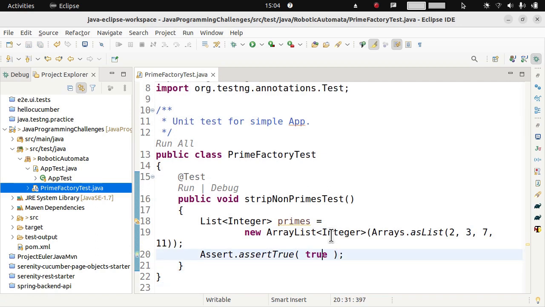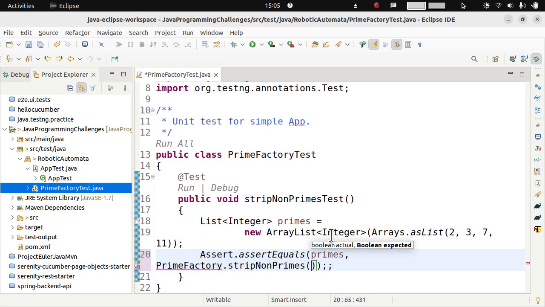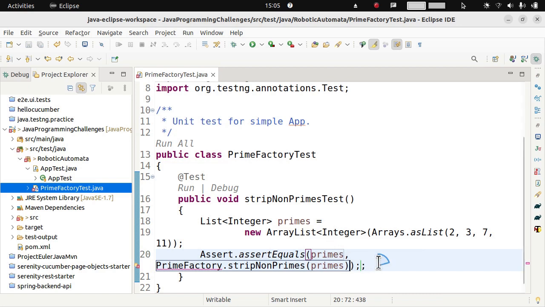And we will want to do something like assert equals, so in our actual value we want primes, and then in our expected value we will want something like prime factory dot strip non-primes of primes. Let's go ahead and put this on a new line. Great.